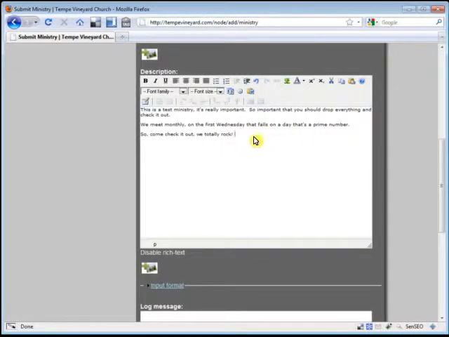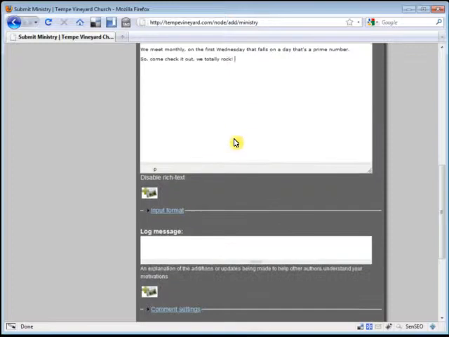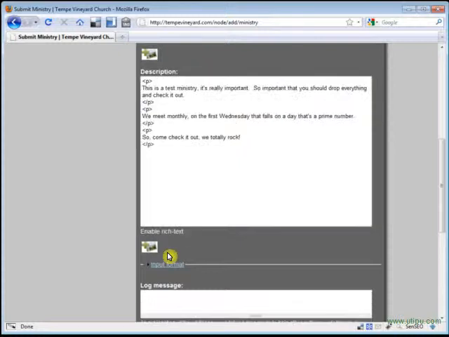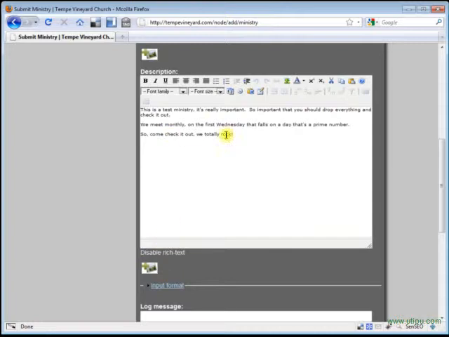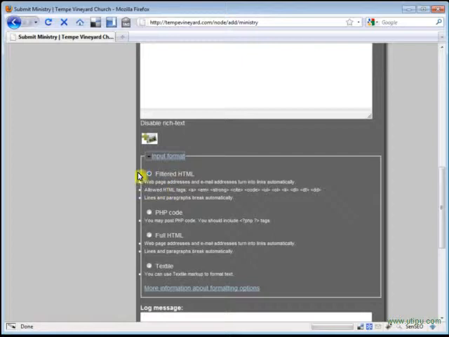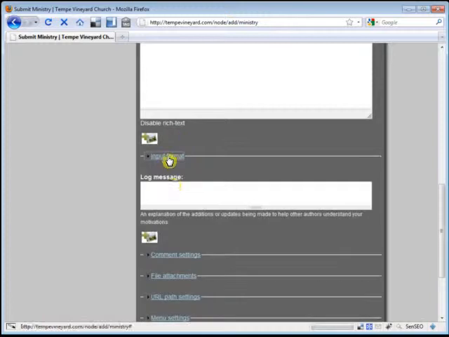So, alright, we've got some text here. Let's come down here. If you're really kind of crazy and want to just go straight into editing the HTML, you can click the Disable Rich Text button here and get the actual HTML code for this section. Input format, you're basically always going to want to use full HTML, so you'll want to change that.